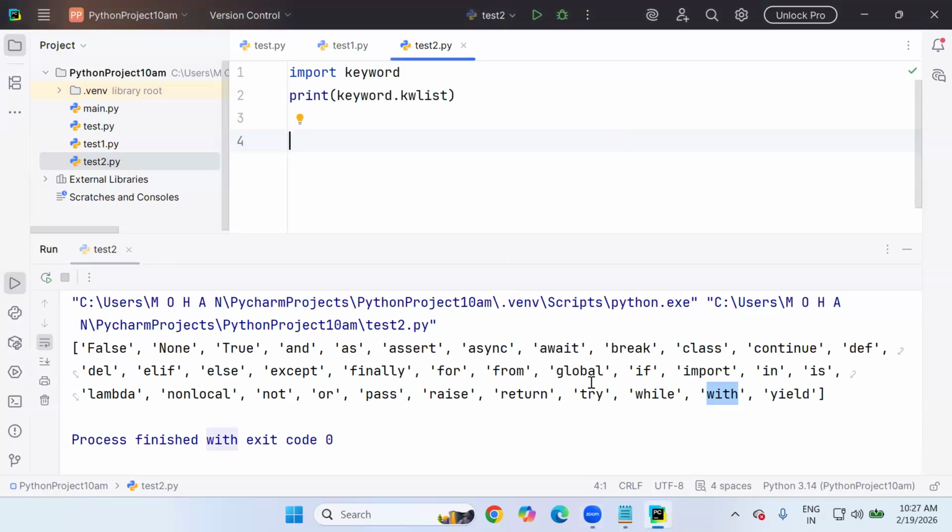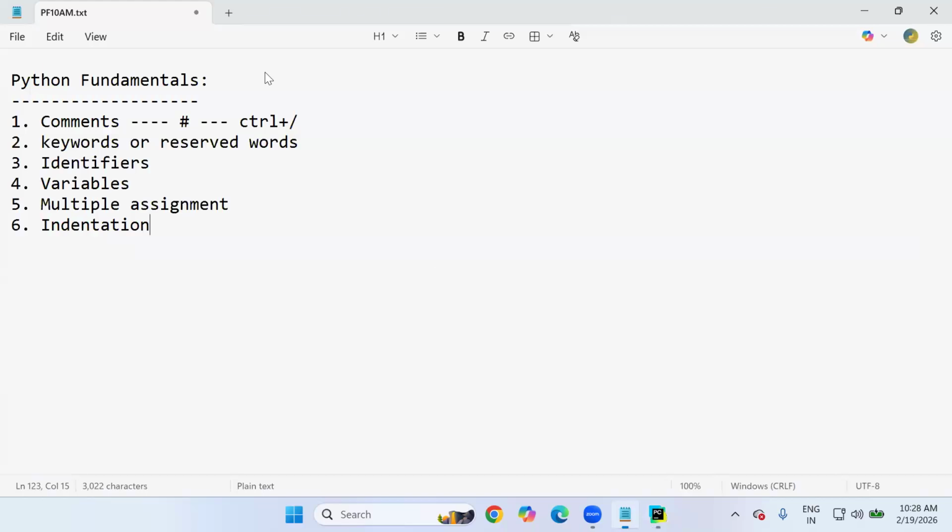In which case we can use all keywords. Okay. Now coming to the next fundamental concept, identifiers.